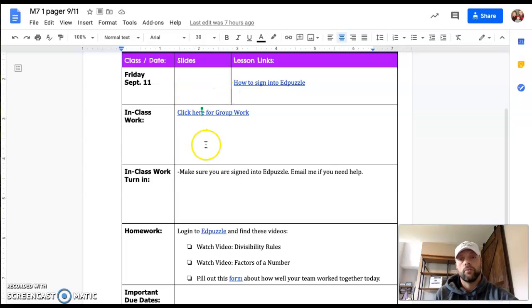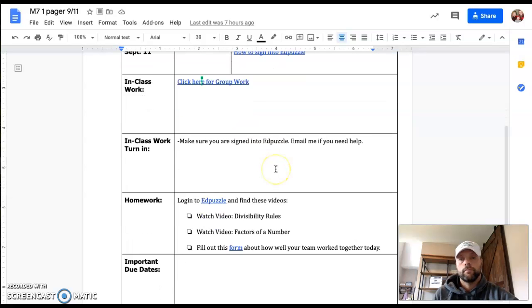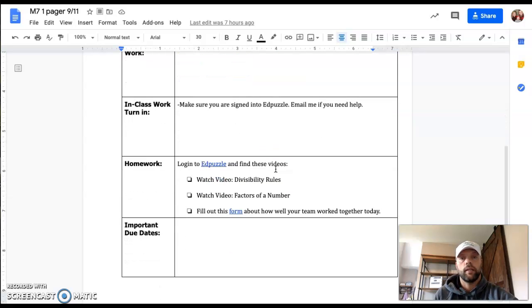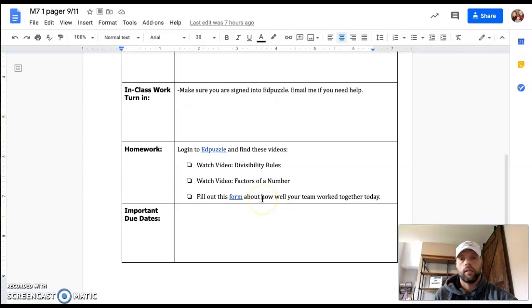We're going to definitely come back to it because we did not have enough time to get through the group work, and that's okay. If you have questions about getting into Edpuzzle, email me, anything like that.